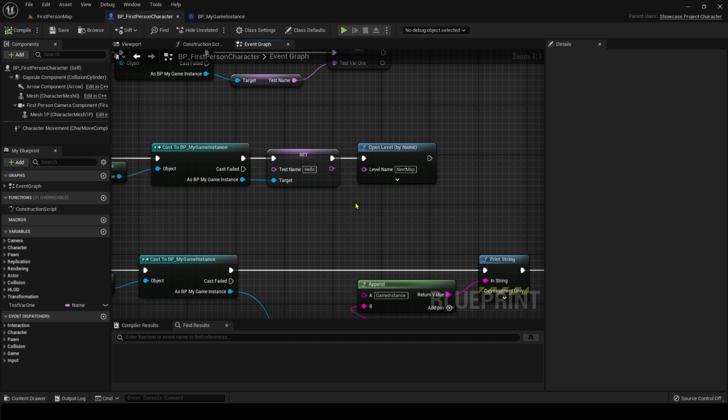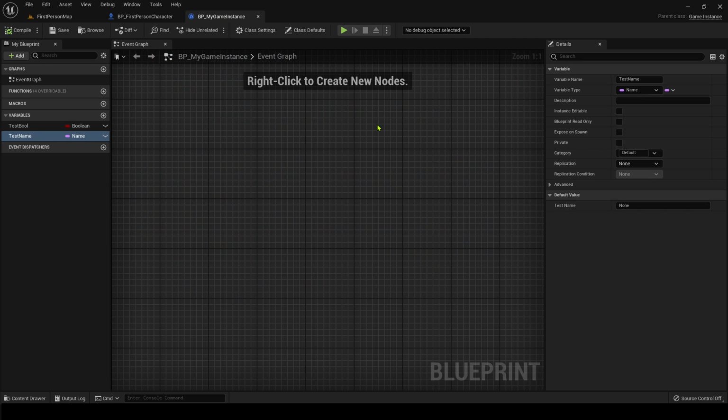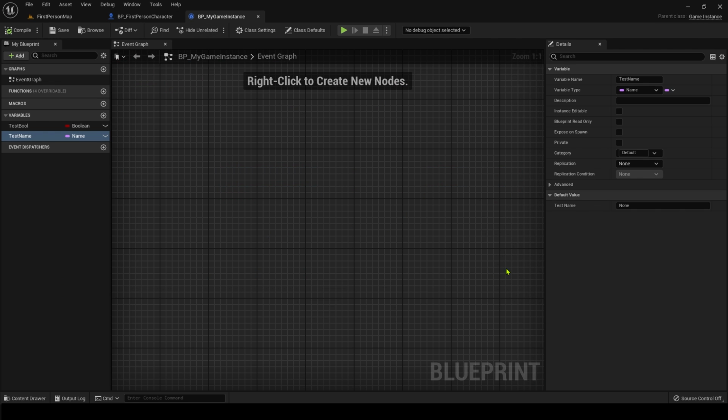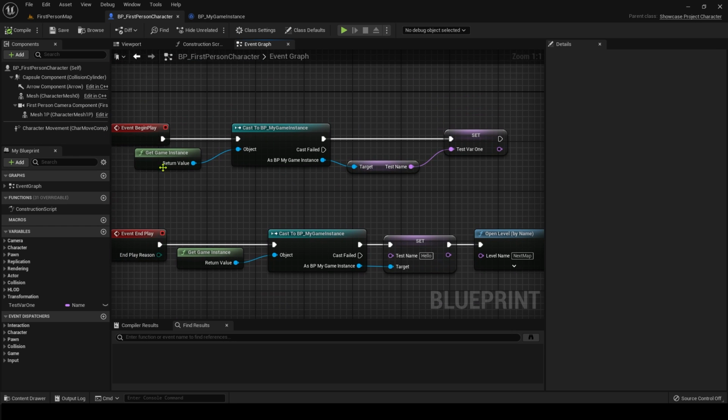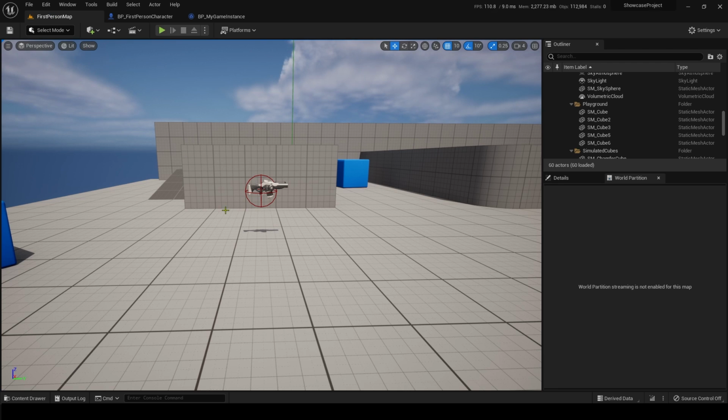So what should happen is that in the first level, they're both set to none, because this is none and it's setting character. But when the character dies, we set it to hello. So this will change to hello. And then when the character spawns back in, it will also be set to hello. So they'll both be printing hello. So let's go ahead and test it out.